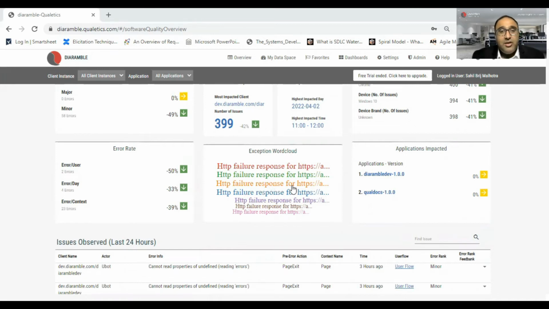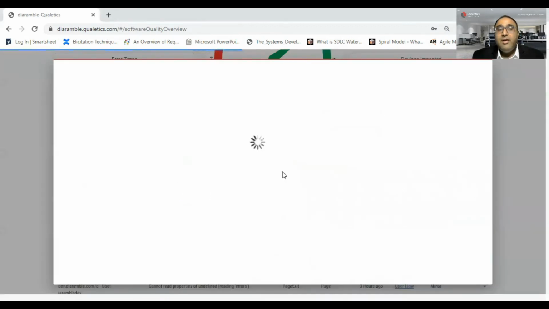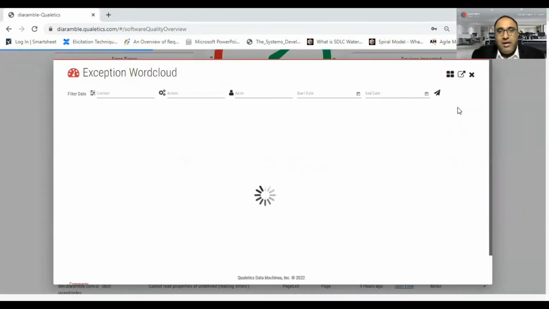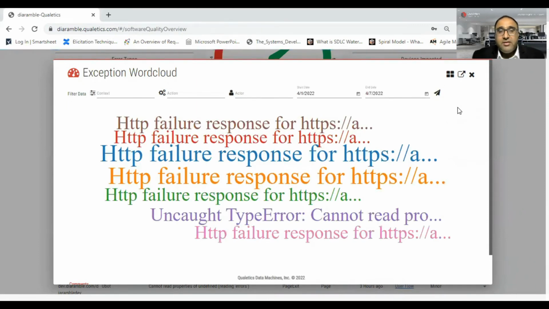And this thumbnail is also clickable. It can be expanded. So I click on this thumbnail, and the moment I click on this thumbnail, again, I get to see additional filtering capabilities in terms of context, action, actor, and start date and end date. Context, as we know, are the features of your specific application.